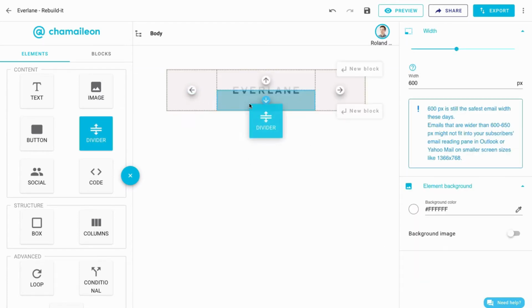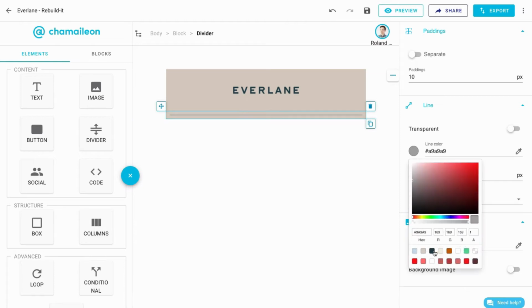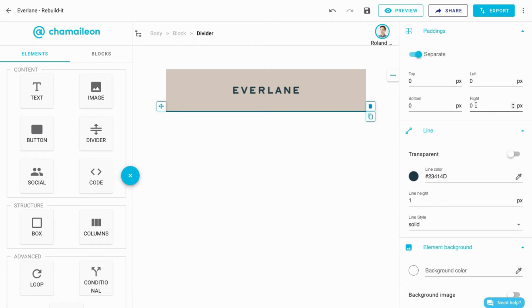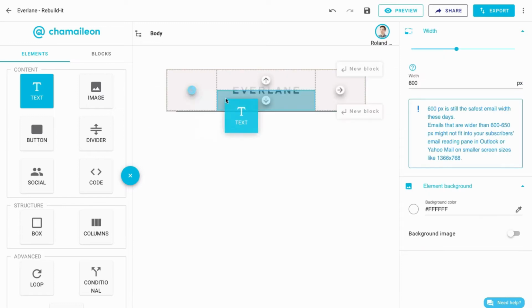Next, drag and drop a divider, change the line color and height. And we want to only add paddings to the left and right sides, so click on Separate, then adjust the padding on the sides only.